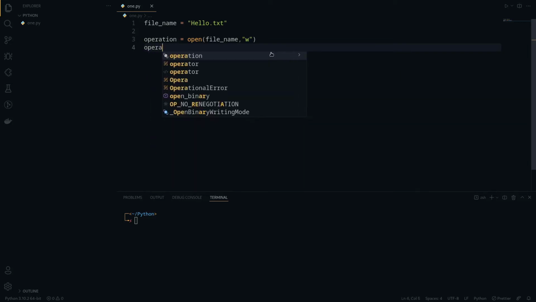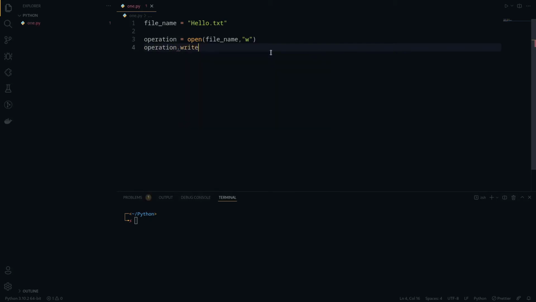So operation dot write, that's another built-in method which we are going to use, and we can type whatever we want inside this. For example, let's do something like hello to me. If I run this program, it's going to open up a file and write the content inside the file hello.txt, but we don't have an operation to close the file, because we didn't close this file.